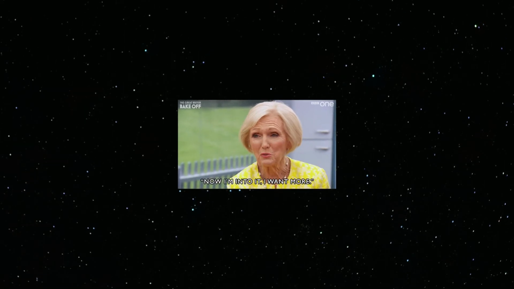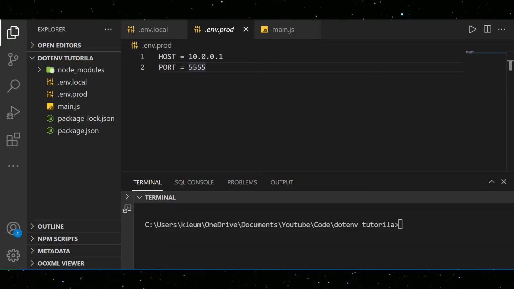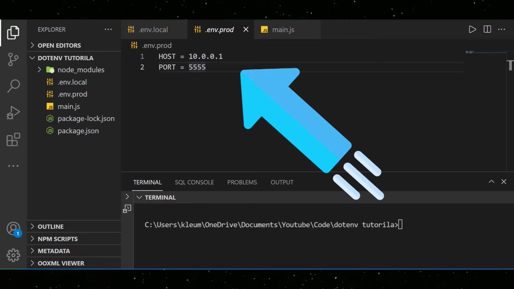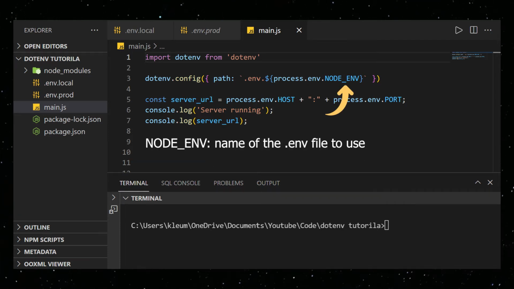Now, let's say you want to use a different value for host and port, depending on whether you are in production or not. For that, you can create two .env files, one for local development and another one for production, with the new values for host and port. Note that I'm using a new variable called node_env. This variable represents the file we want to use and will be set before running the program.